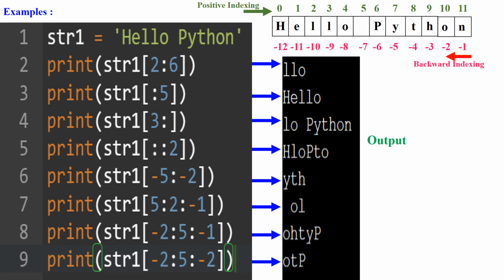In line 9, str1[-2:5:-2] selects a substring from the second last index to index 5 in reverse order with a step of -2. The selected substring is OTP, which is printed.